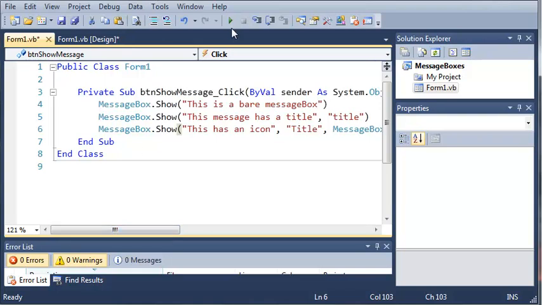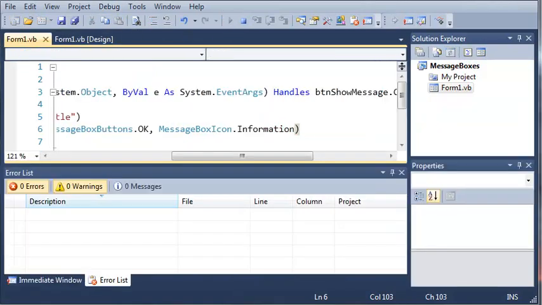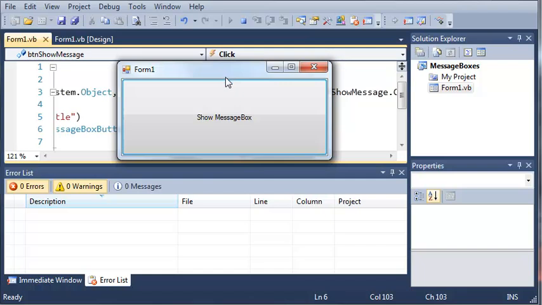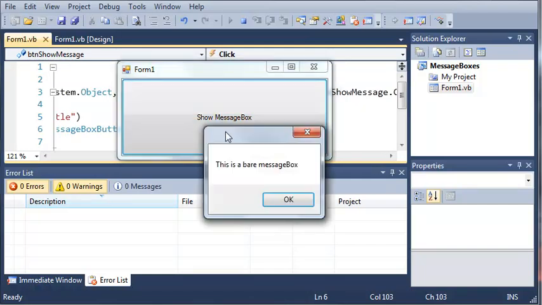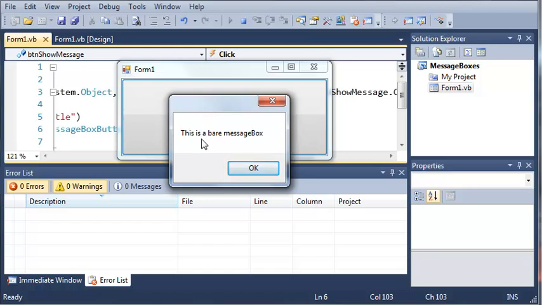Okay, so now if we run this, you can see here is our form one, and if we go ahead and click on this, you can see we get one message box that says this is a bare message box. And now you can see that this is the only message box that has opened up. And when we call more than one message box after each other, it's going to wait for the first one to close and then it's going to open the next one. So this is a bare message box.